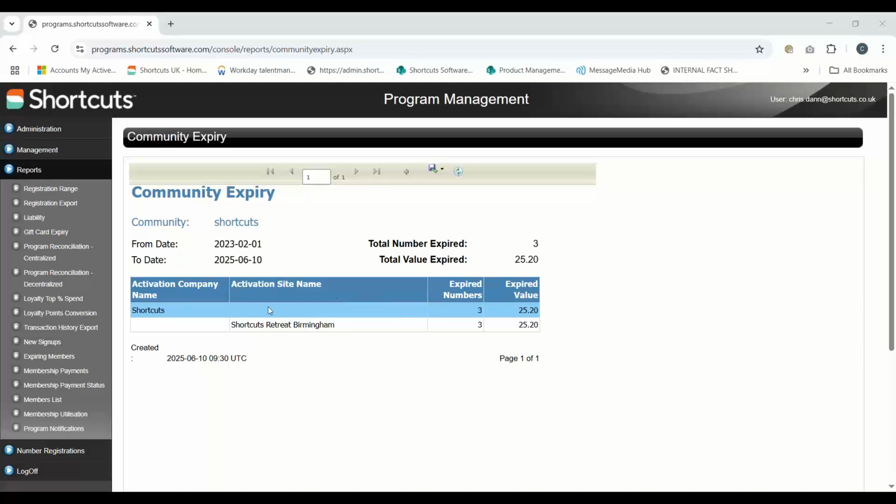Excellent stuff. Okay, so we can see here we've got the activation company name, so of course that is Shortcuts. And then we can see the site that it was used at, and then how many have expired just here with the value. Okay, so it's great again for your accountants or anything like that if they do need to see that just there. And you can also go into the transaction history export to see any further transactions there as well.